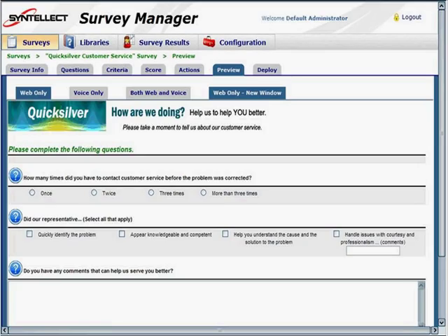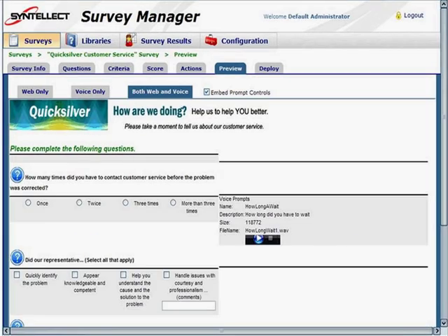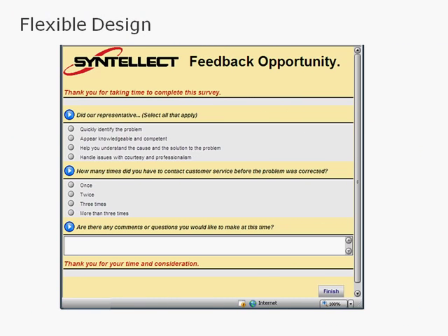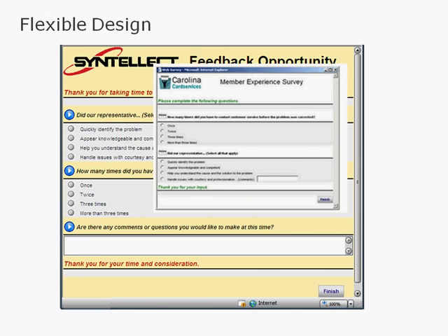Now it's time to have a first look at the survey. Survey Manager's previewing capabilities allow me to look at the web survey or the voice survey or both together. I can check that all the voice prompts are correct by playing them from within my browser. There's a lot of flexibility in designing your survey. Surveys can match your corporate branding and colors.